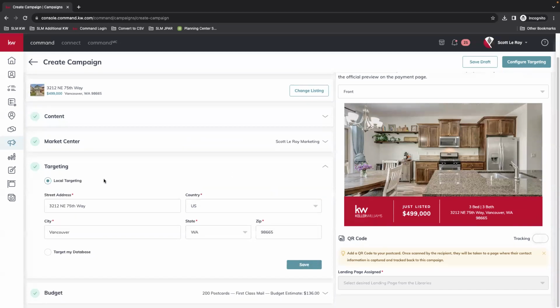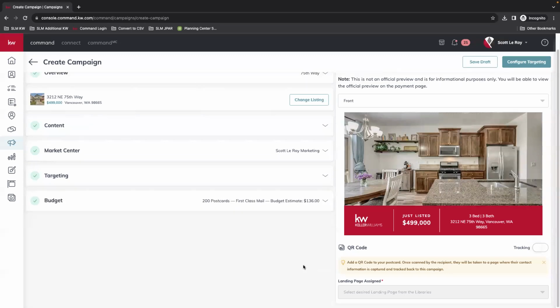Now, targeting here. We have local targeting, so that is based on the property address. We want to advertise to the neighborhood that this home was just listed and the surrounding area. The other option is target my database. Again, on our next example, we can go over that. So we're going to save that.